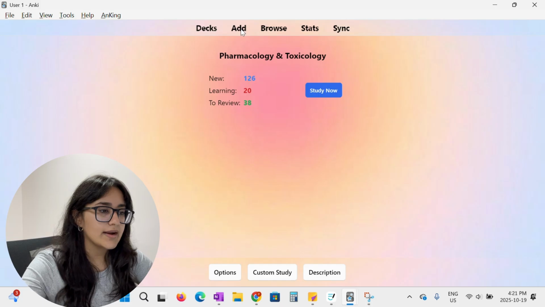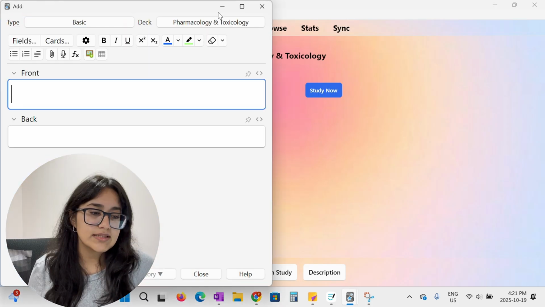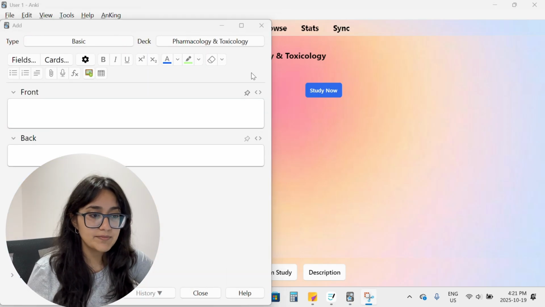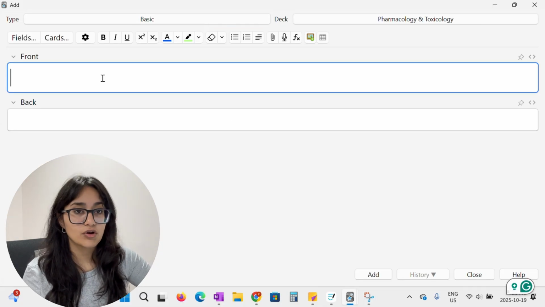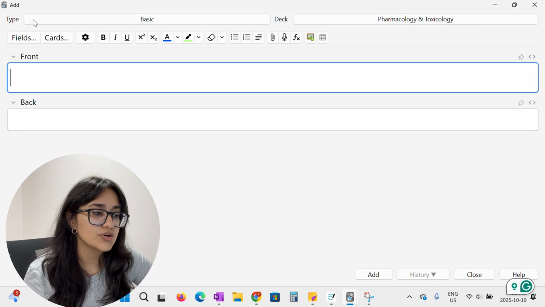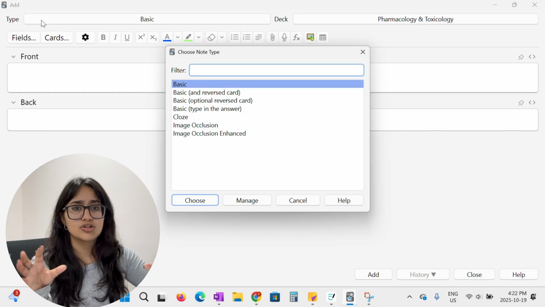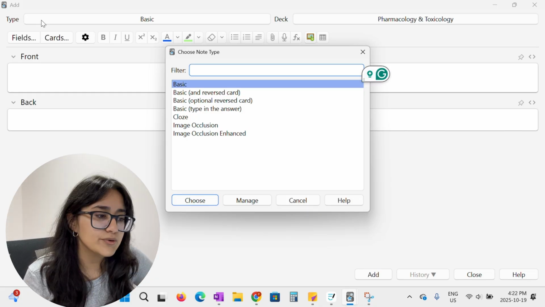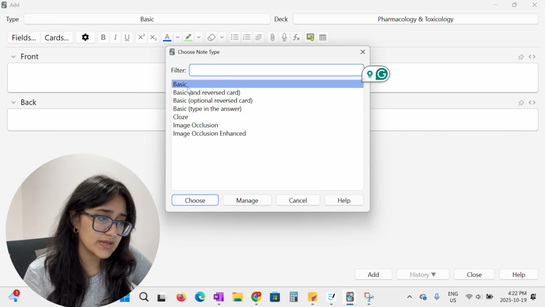By clicking on add, it's going to give this pop-up. You could see this option on the top where it says type. This is just telling you what type of card you want to input here. So there's a basic card. A basic card is just a normal front and back flip. I don't really use basic card reversed or basic optional reversed.